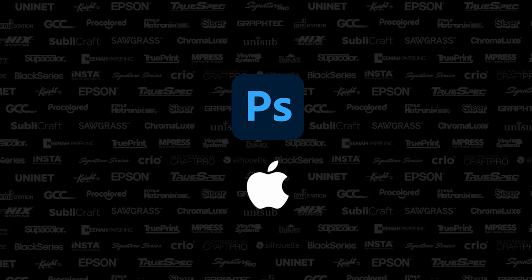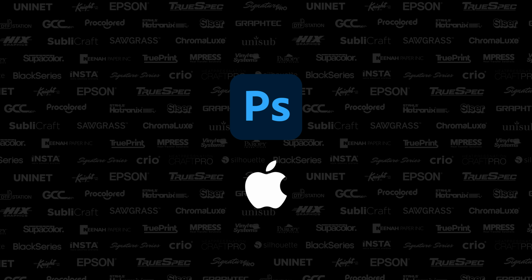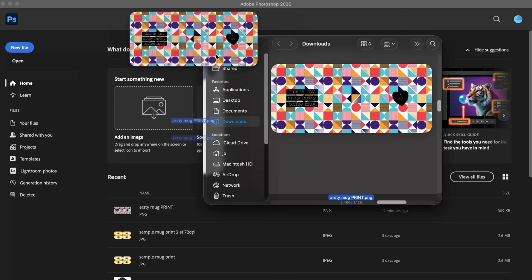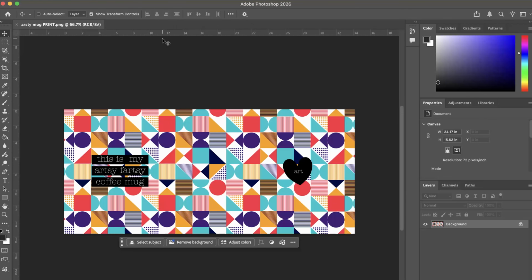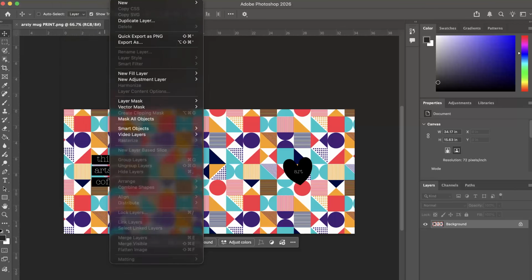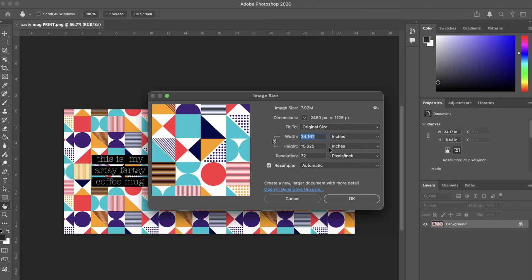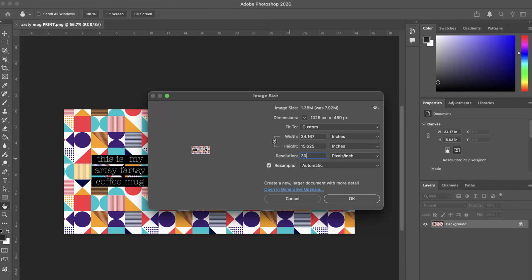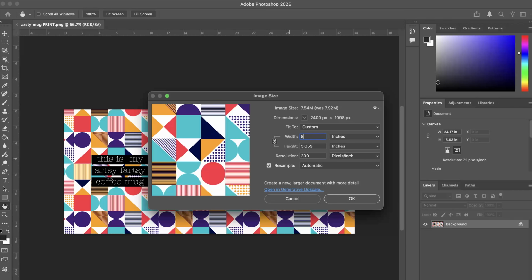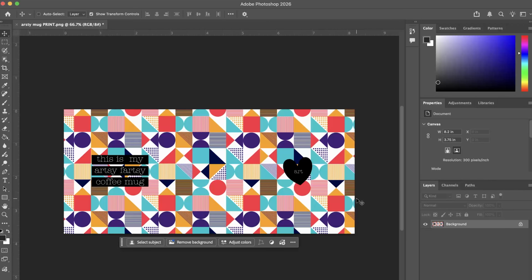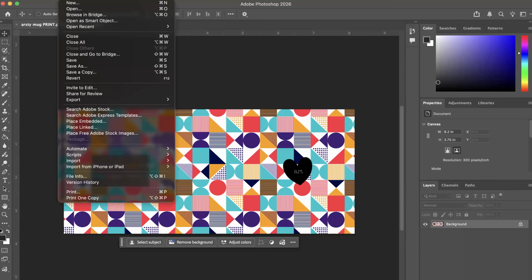Photoshop is the industry standard, and it is available for both Windows and Mac, and I'll be demonstrating this on a Mac today. So we're gonna open our image in Photoshop. We're gonna go to image, image size, and then change the units to inches. Make sure the aspect ratio is locked. Then we're gonna input our first dimension, which is 8.2 inches, and then the others should update proportionally. We're gonna set the resolution to 300 dpi and click OK. From there, we're gonna send it to print.